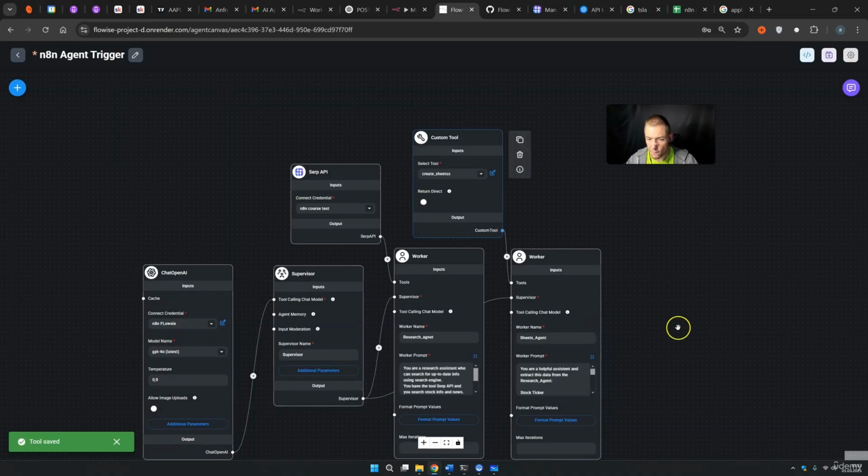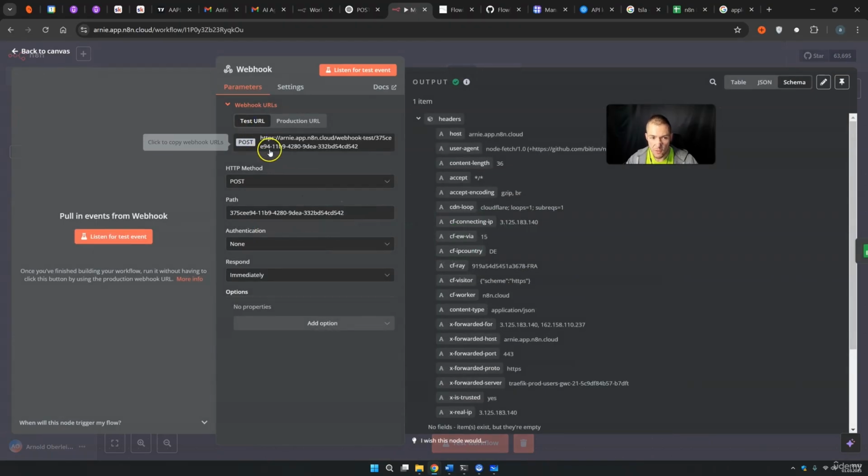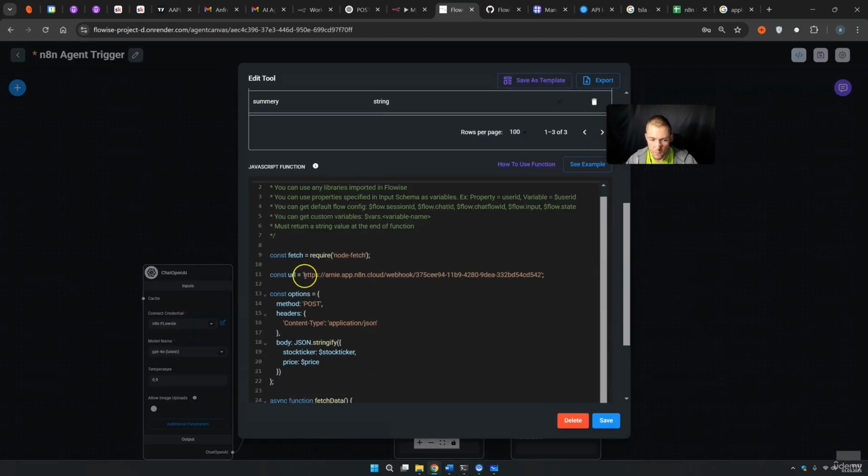We press save. What we want to do right now is to come back here on the editor. We send it to inactive once again. We need to come to our test URL because we want to test this out. Then I copy this. We come back to Flowise. Once again, back on this custom tool. We insert this URL also once again.